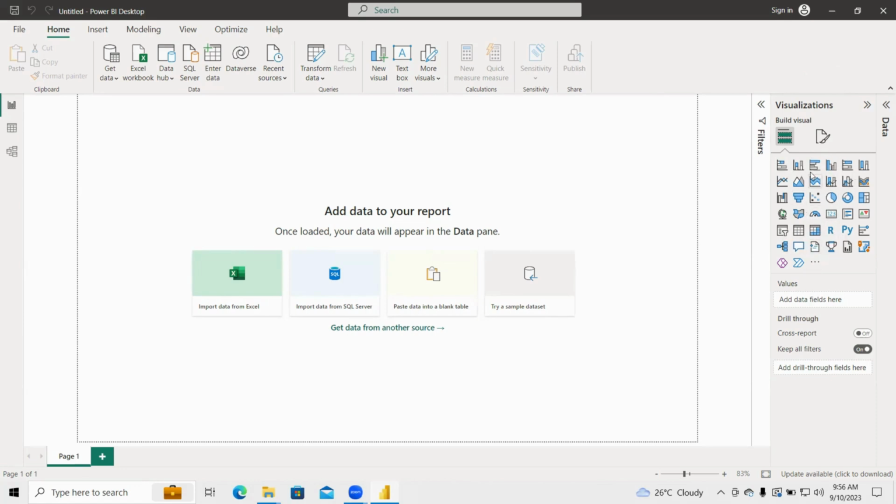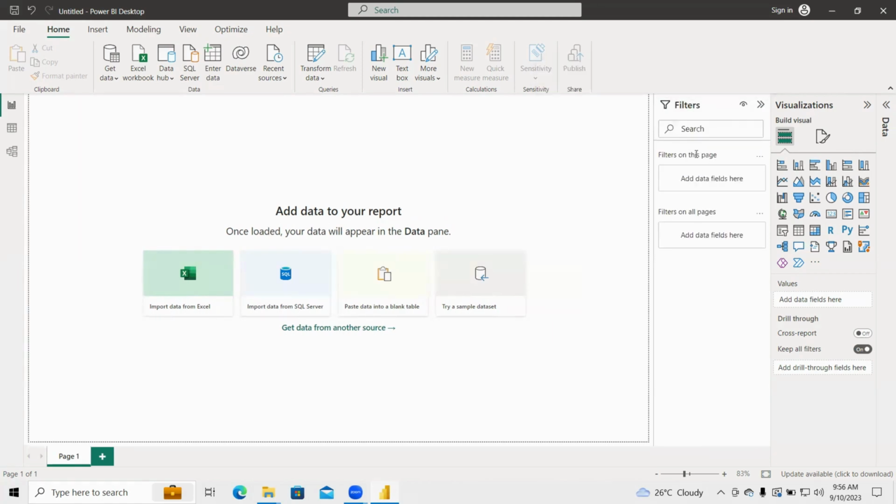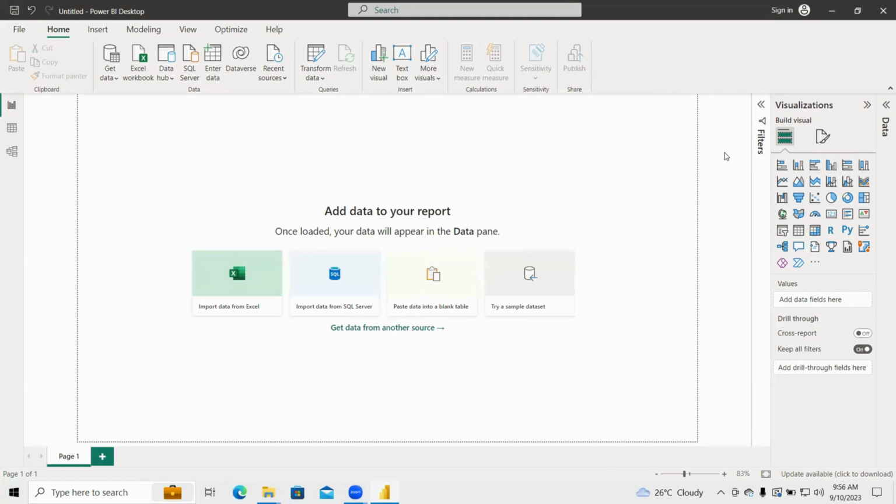So to create visuals, you need to explore this pane. And then on those visuals, you need to apply certain filters. This is the filter section where you can apply filters, right?